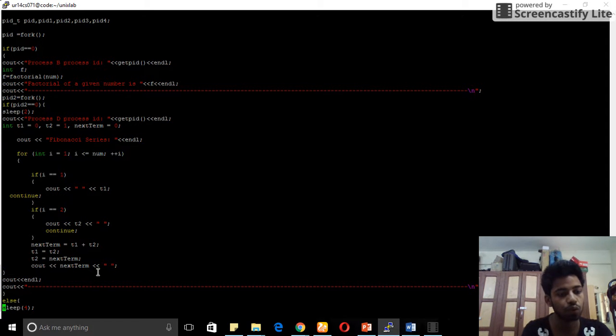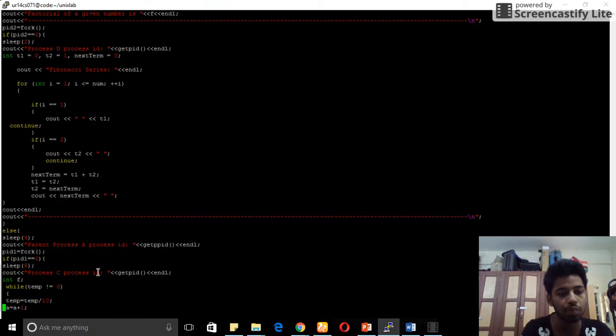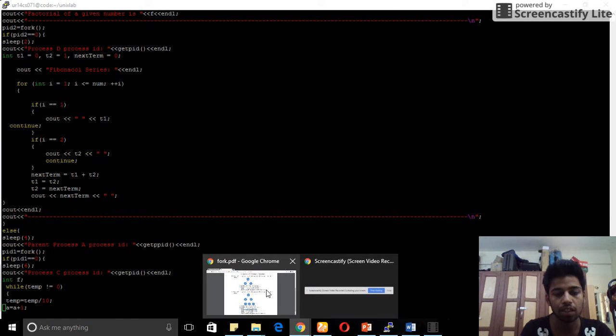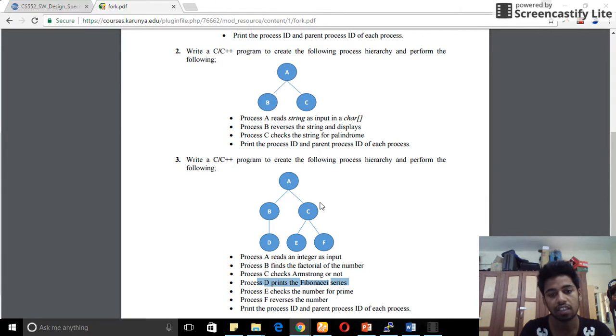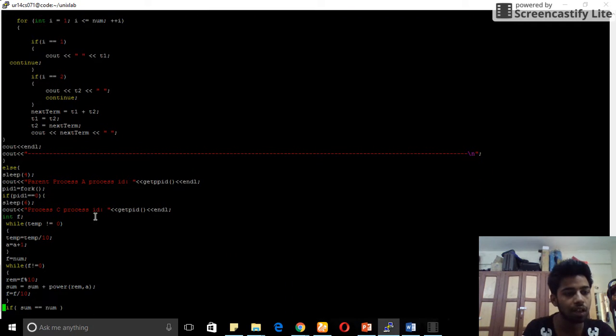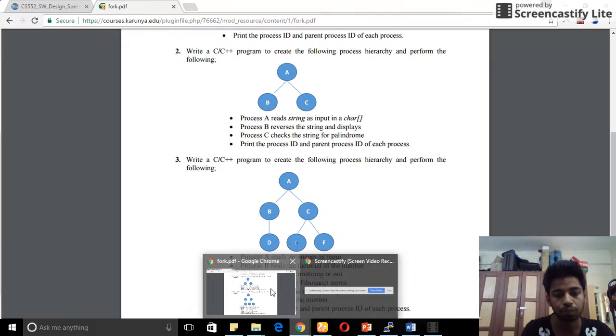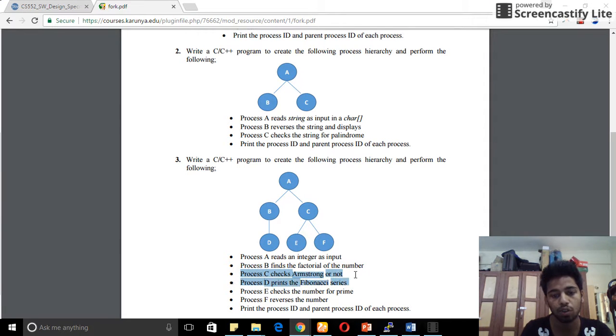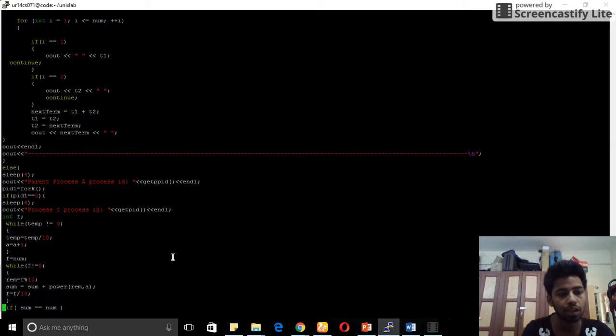Now after that we need to reach my parent. For that we need to use getppid. Now I reach my parent. After that I need to create C, then again the fork command for E, and getppid for reaching C, then again for reaching E. Now you can see here in C, I'm getting my fork command, that is process C, that gets the PID. And this is the logic for finding whether it is a factorial or not. C is used for Armstrong or not, E is for prime number, and F I need to reverse that number.